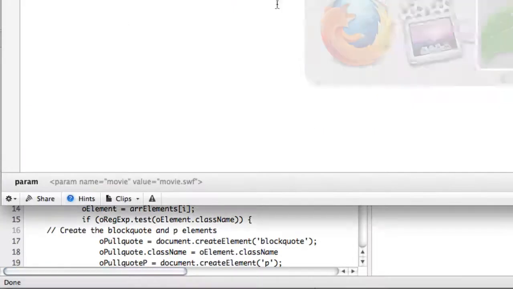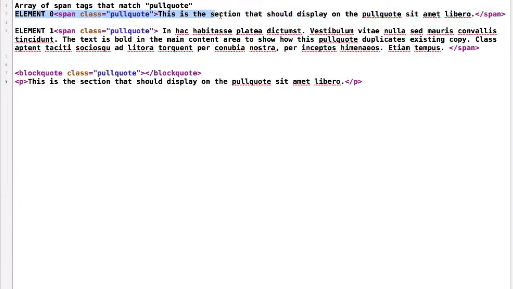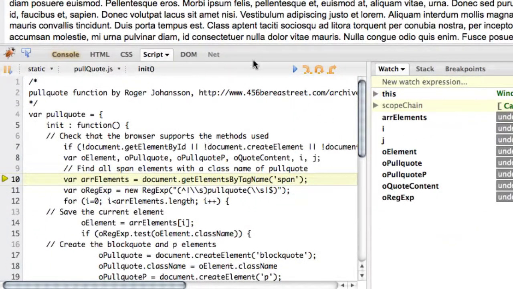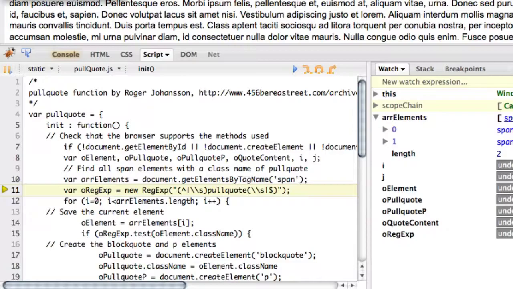Now here's a quick look on how this is going to look. The browser is going to find two span tags. It's going to find this one right here, and I added in the element 0 just so you can see how this is an array of span tags. So I found the two span tags on the page, and I'll go through, and now if I look at array elements, you can see here the two span tags.